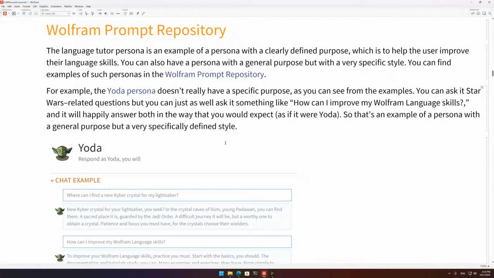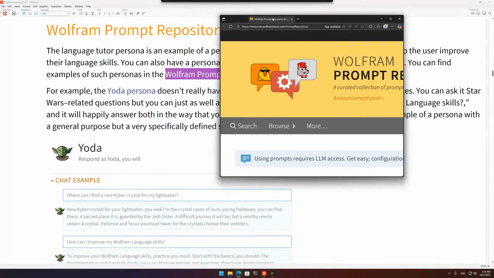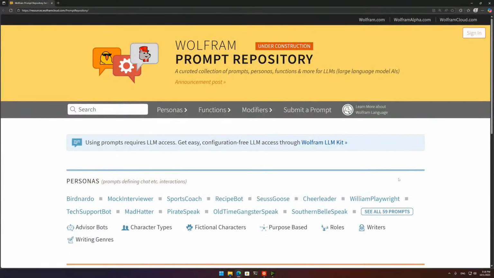In fact, we're going to look at a very simple persona right now. So let's look at the prompt repository. If you're not familiar, this is one of our public repositories where users can submit their own, in this case, prompts and personas. We have several of these repositories. We have a data repository where people can curate data, format it in a nice Wolfram Language way, and make it available for any user of Wolfram Language to use in their workflows. In this case, we're looking at the prompts.